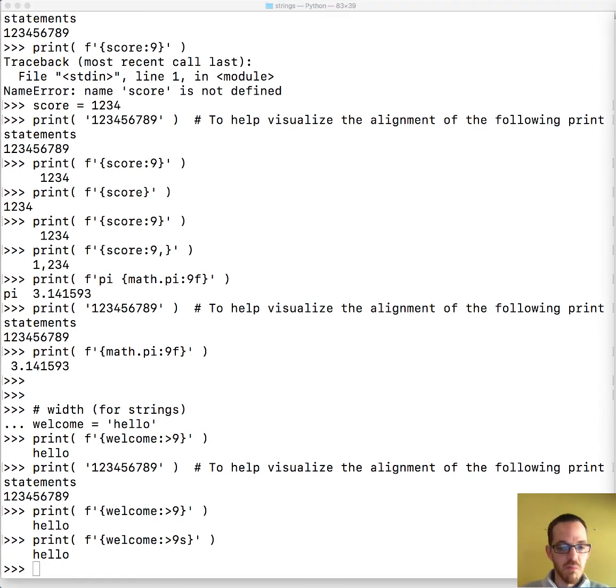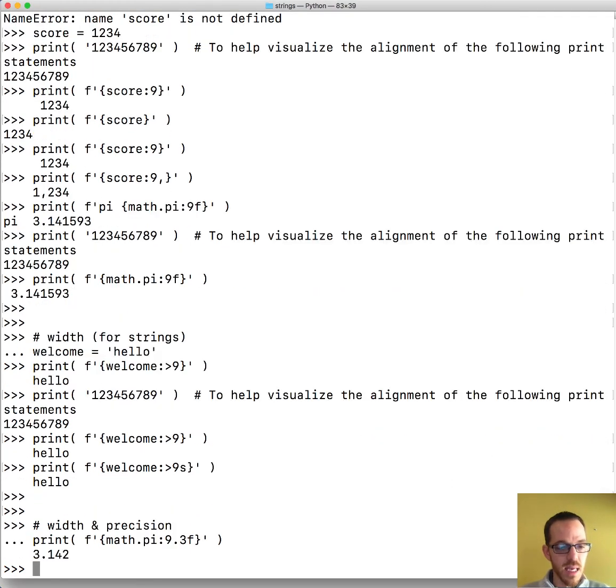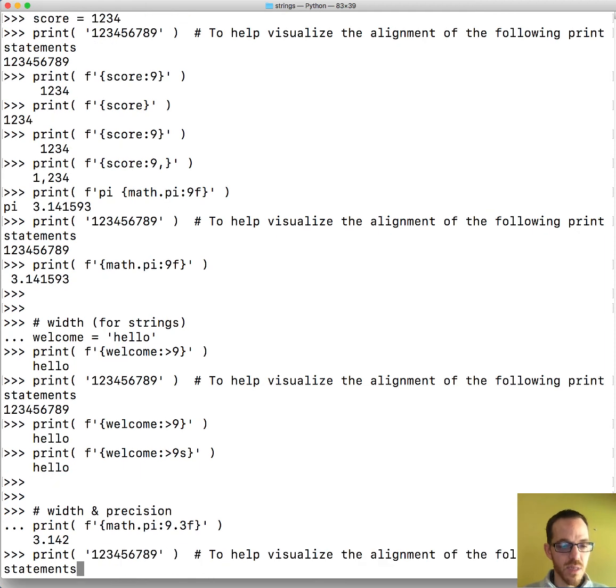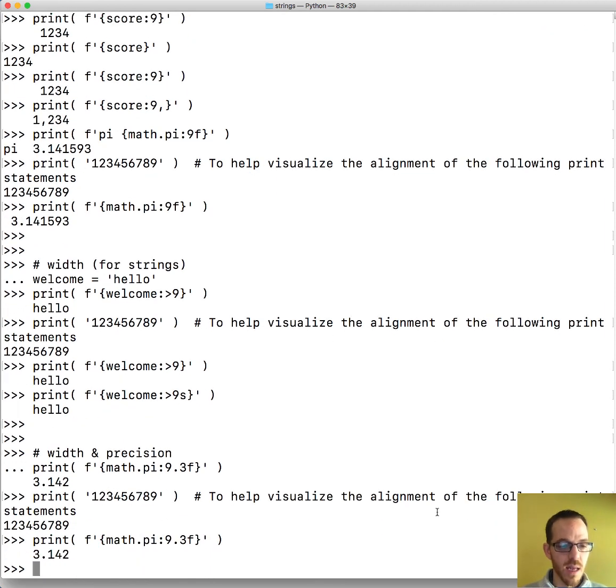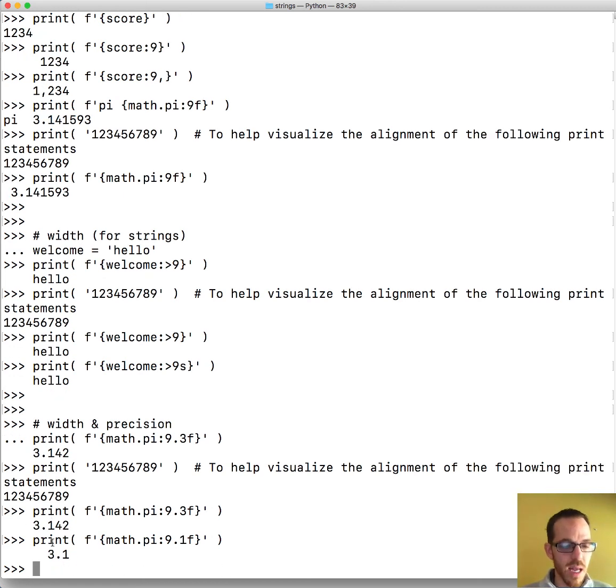Now we can combine these. If we have a floating point number, we can do width and precision as well. And notice we are controlling it. It's right justified. Last time we did pi, it only moved it to the right one, but we could change it however we want, and it's now still right justified.